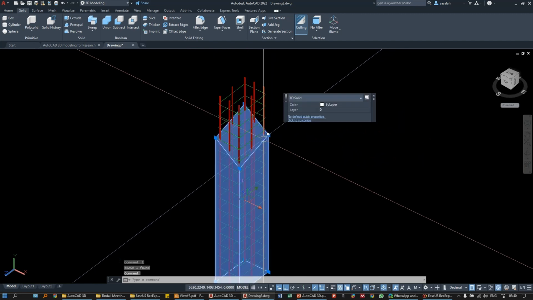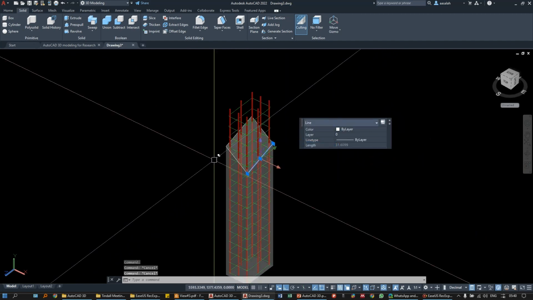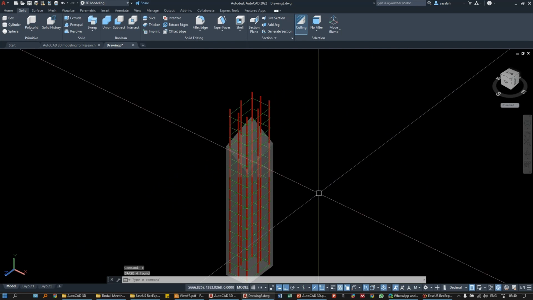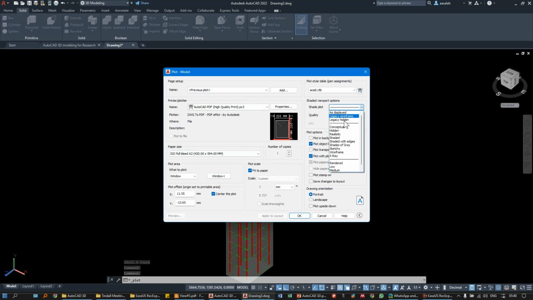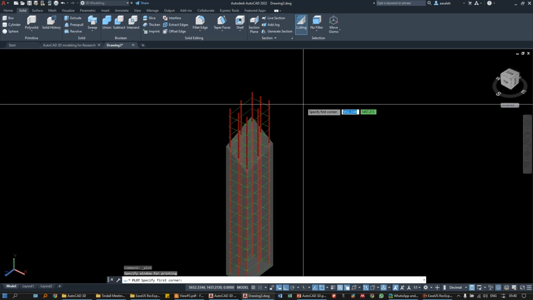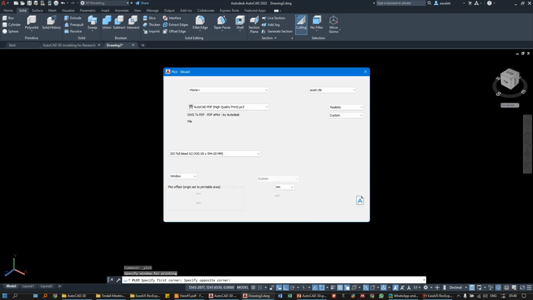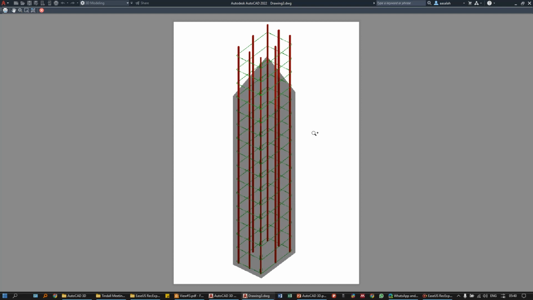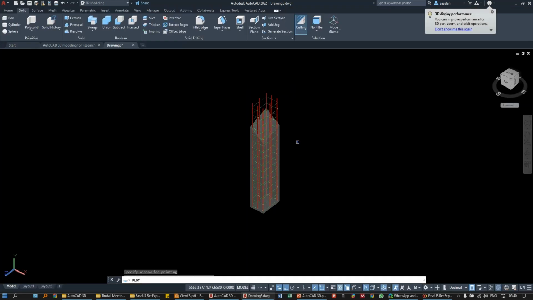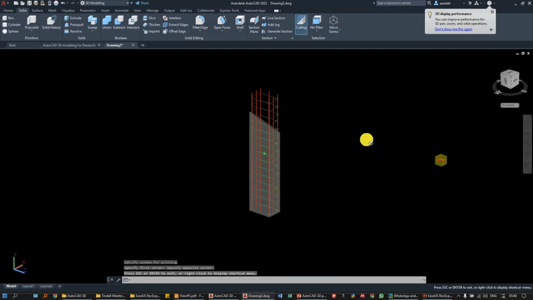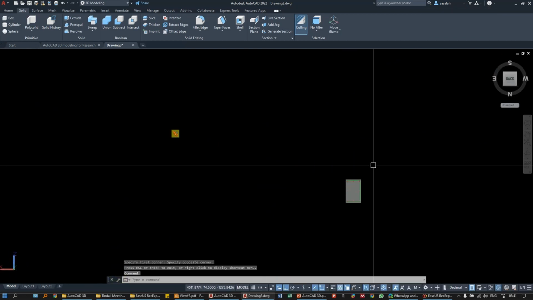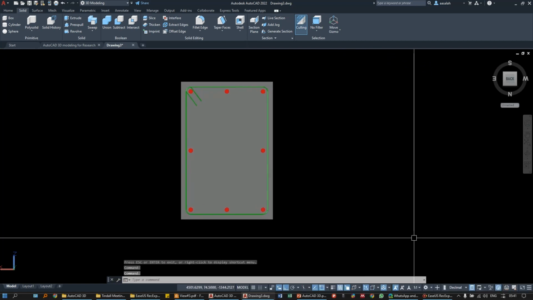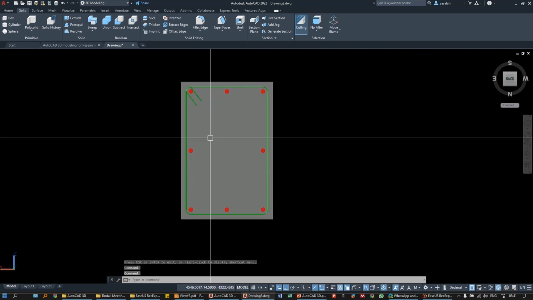So when we print this, let's look what we have. Yes, this is the column that we need. We can take different views for this column. And again, we can look at the top view. We can print the direction that we need.